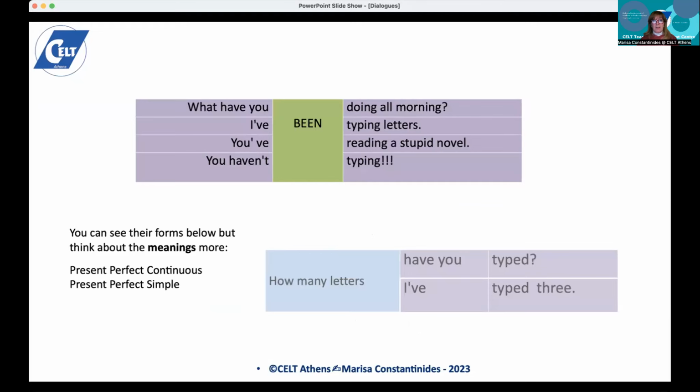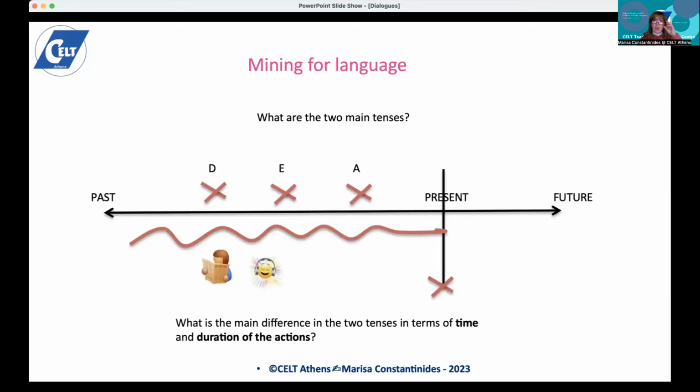This one is the language analysis, and getting them to think about the meanings and maybe discuss the meanings, and even showing them a timeline. So mining the dialogue, conversational language for language, is an activity we do as teachers because we're language teachers. We don't just teach skills, we teach language, and language means mining texts that we present for the language elements within the texts. So we get the learners to look at the ideas, maybe look at the timeline, thinking and discussing the main differences in terms of time, in terms of duration, and so on and so forth.